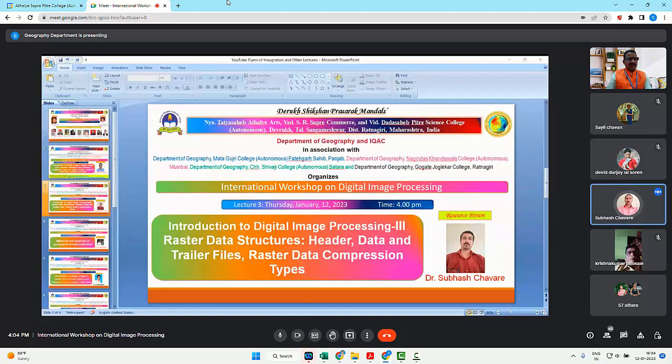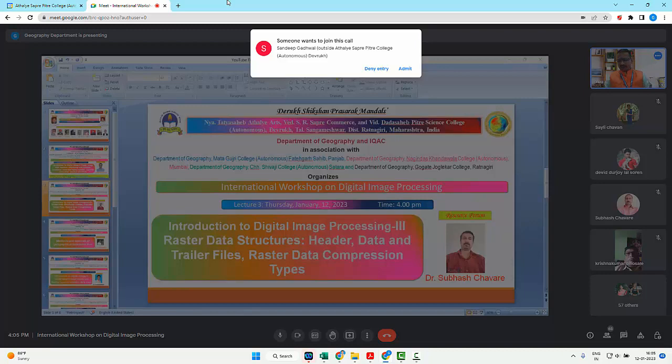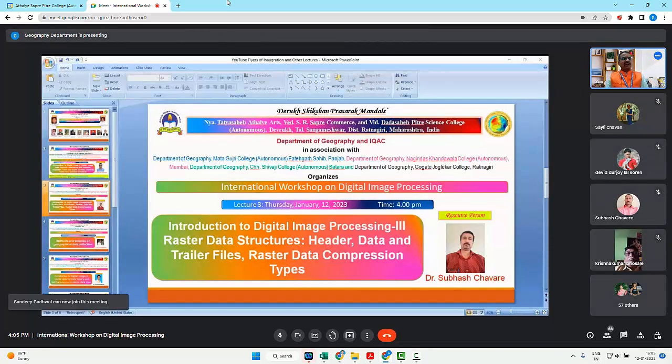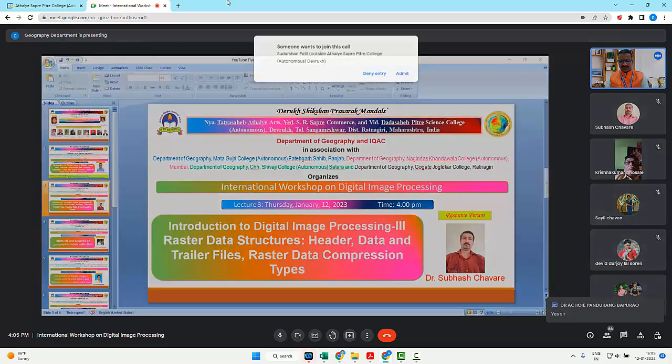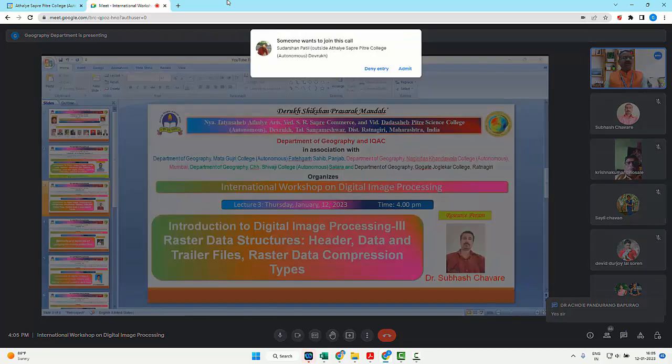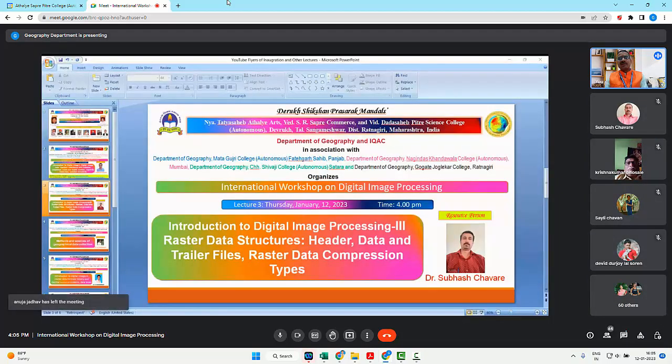Dear participants, we are going to start the session. Today is the third day of this international workshop on digital image processing. Today we have one of the great scholars, Dr. Subhash Chavare sir. He is going to talk about Introduction to Digital Image Processing Lecture 3, and he will focus on raster data structures, header of the data, trailer files, etc.